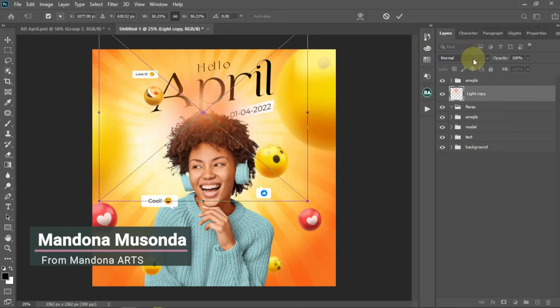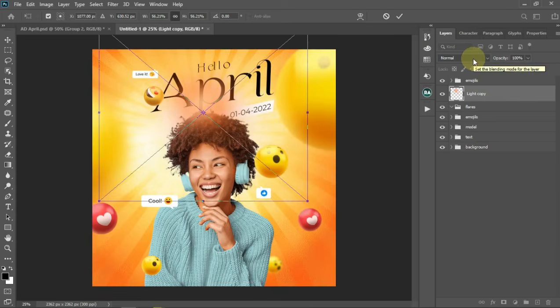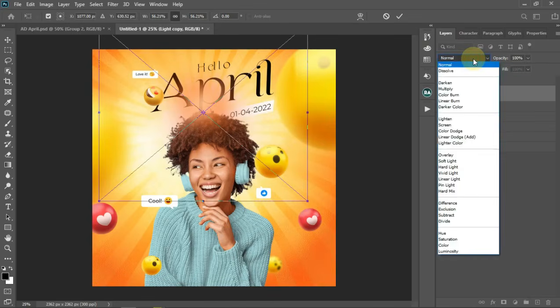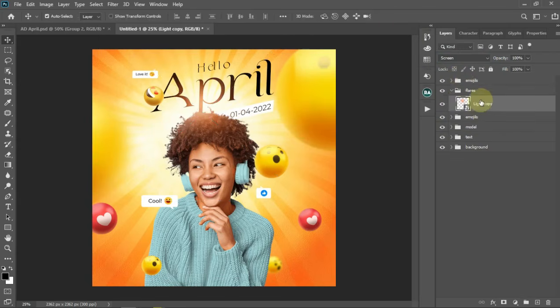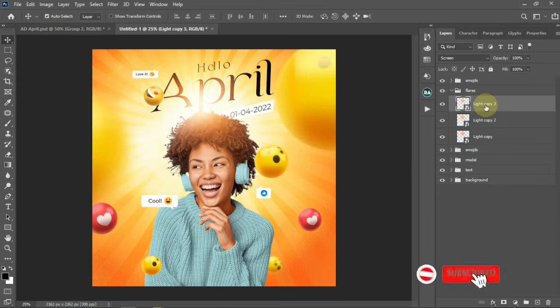Then always change the flare's blending mode from normal to screen. Okay, let's change it to screen. There you go. It's not coming out too well, but let's duplicate it twice. There you go. I think it's now coming out a little bit strong.